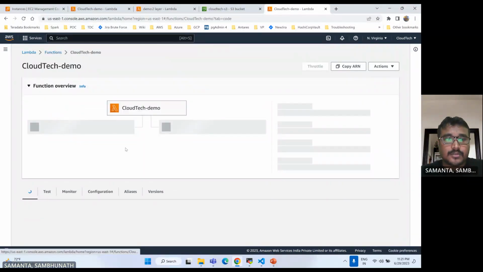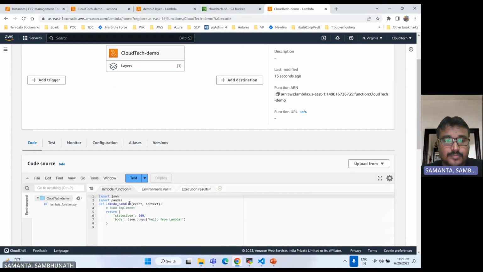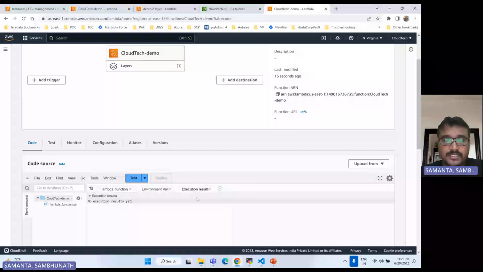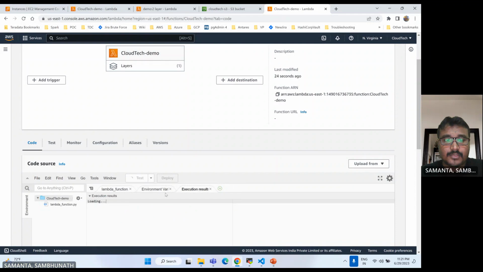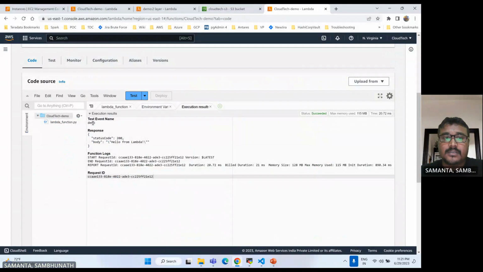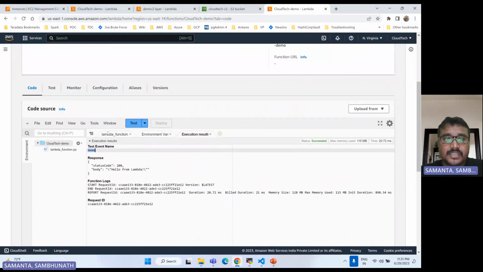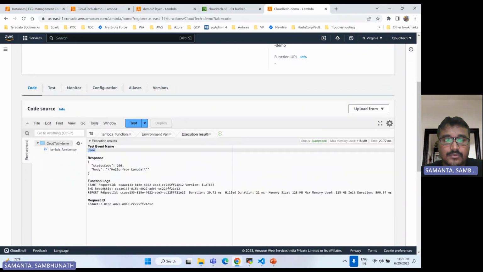Whatever error we have seen, that pandas is not found, the dependency. Now I have added the layers here. So now let's try again. See, that error is gone, right? Now it is printing whatever we are printing here, hello from Lambda. So it is coming back now.